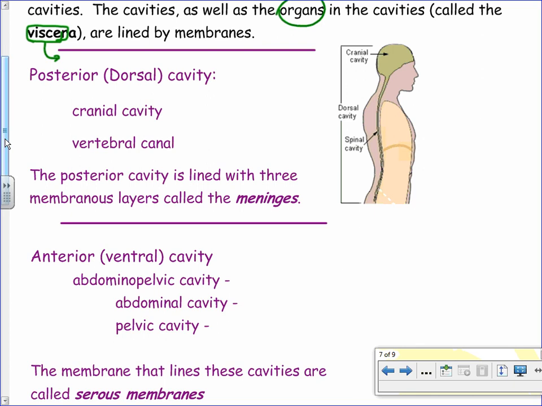The reason that they call it the dorsal cavity is because it's part of the spinal cord. It comes behind. If you feel, your spine runs down behind. So think of that as dorsal, behind.